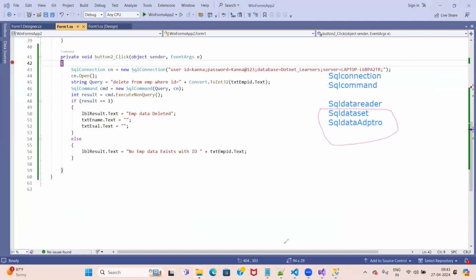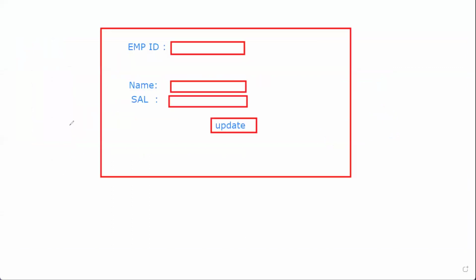Before that, I would like to introduce one more concept. So ADO.NET, based on its architecture, we can divide into 2 categories. Those are called connection oriented and disconnection oriented. So what is the meaning of connection oriented and disconnection oriented?